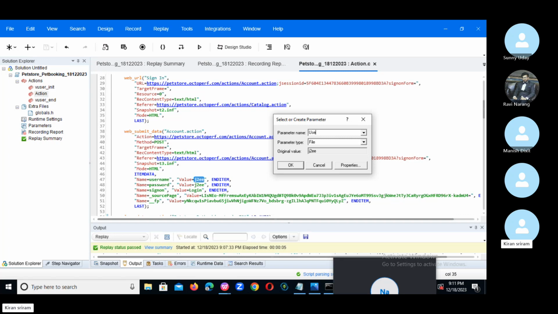You can give the name as username, don't give spaces, and since you are doing parameterization, use an underscore and give it as param.